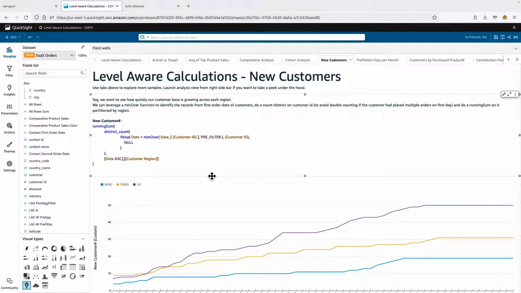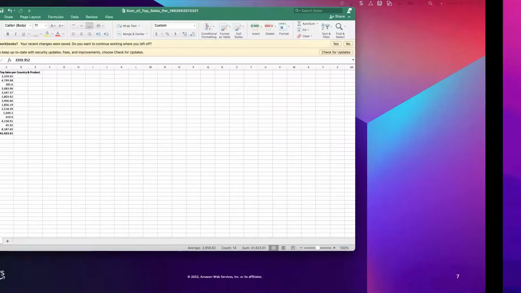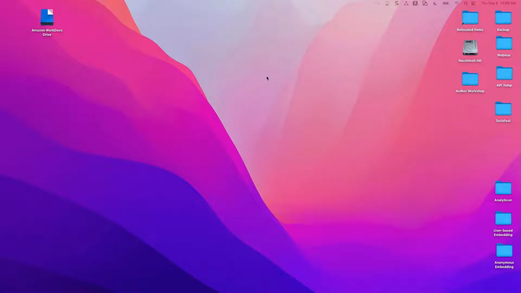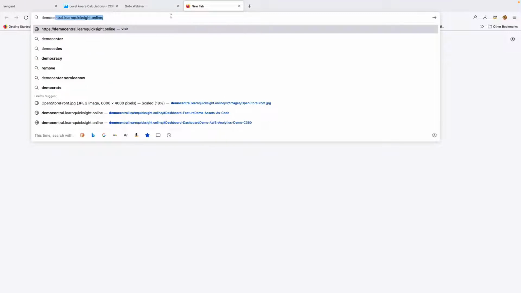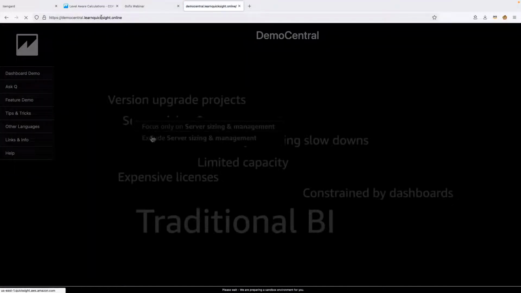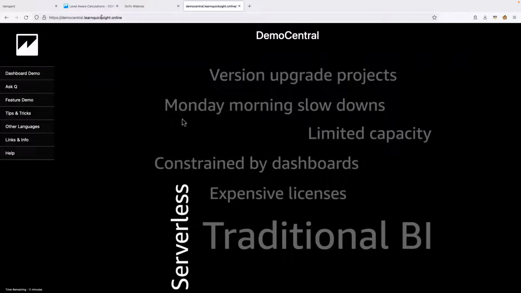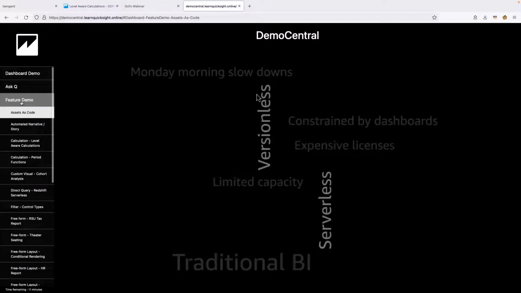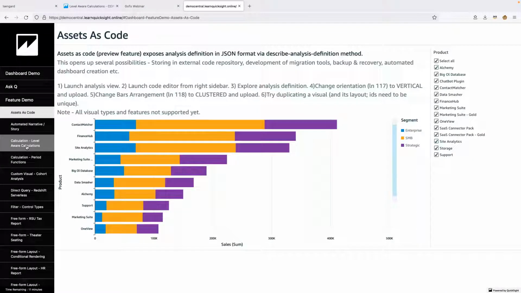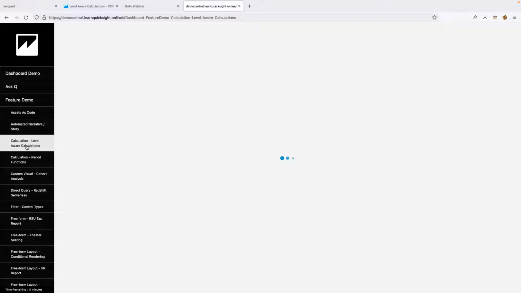Okay, so we are right about at time. I have a few more samples here that I will let you explore at your own pace. So let me give out this link to you. This is available on Demo Central. So let's go to Demo Central, Learn QuickSight Online. This is a public facing site. You don't need any credentials to come and use this. Go under Feature Demo and look at Calculation Level Aware Calculations.